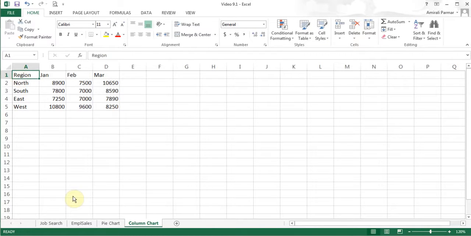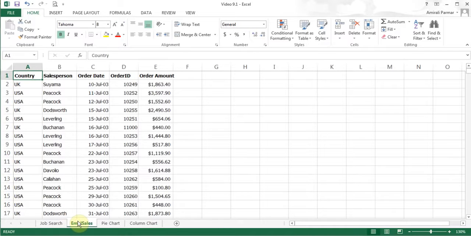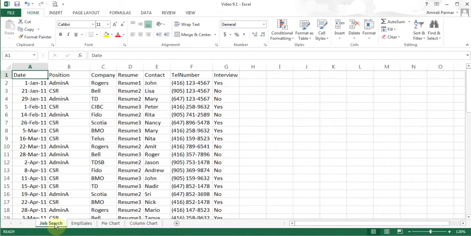So for that, I've got two different examples here. One is with employee sales, and this one is a sample where I'm trying to track my job search. So say I'm trying to apply for certain positions with different companies, and I'm using 3 different types of resume. And what I'm trying to track is which resume is giving me an interview, so that I can start using that resume for that particular type of jobs or just overall.